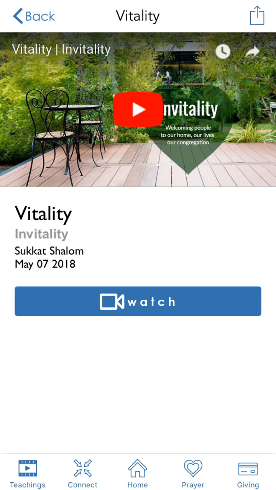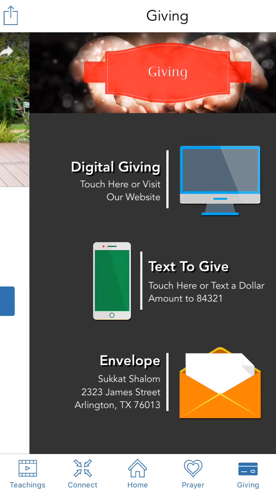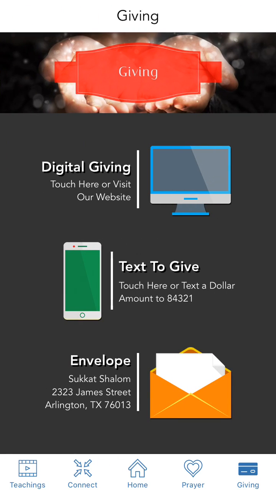Let's go to the right side of the screen for the tabs. First of all, let's go into the giving tab on the far right. And this just gives you access to the different ways that you can give to Sukkat Shalom. The top option is to give digitally. This will take you to their website. The next one, the middle one, will give you the ability to text to give, and that will take you into whatever the messaging app you have on your phone is, and it will enter in 84321 for you.